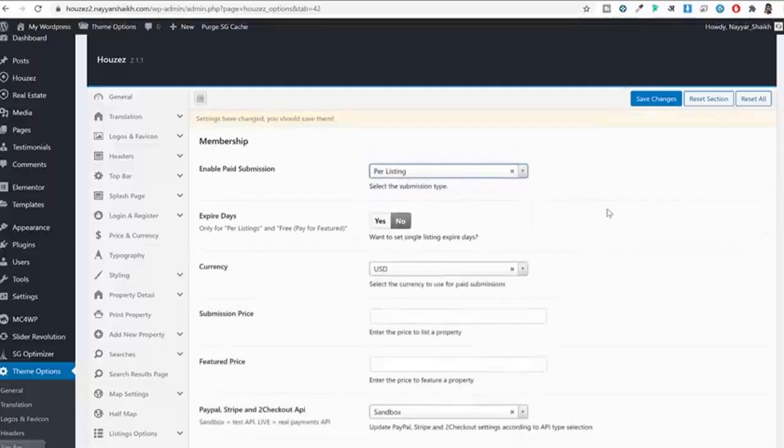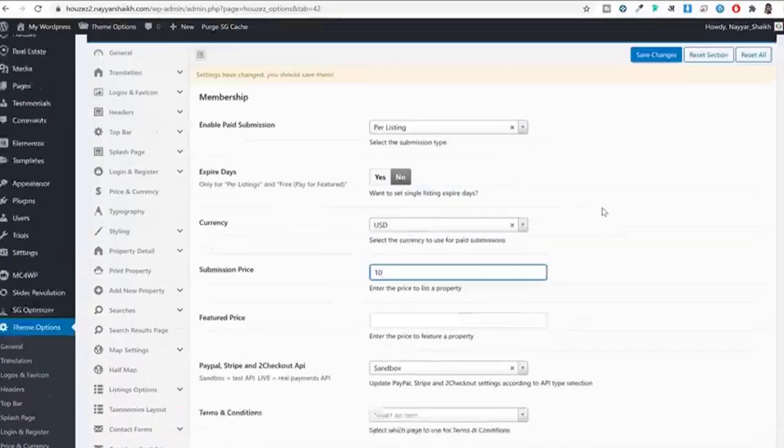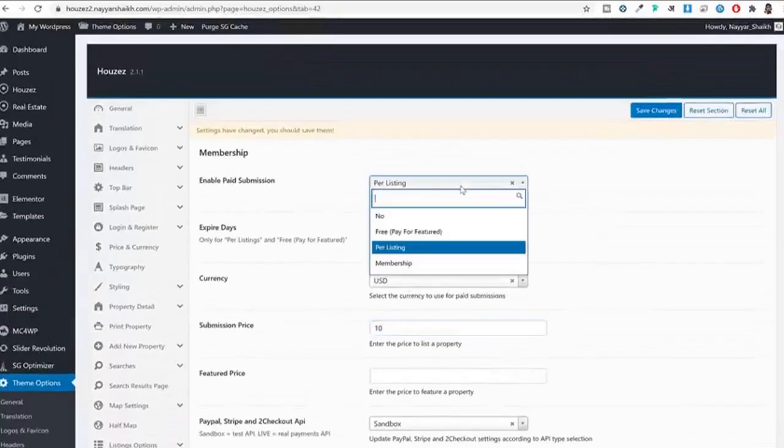If you select per listing, the person, whoever is submitting a property listing, will have to make payment on your website for every single listing. So for example, if you set the submission price to $10, they will have to pay $10 for submitting their listing. Not recommended, because if you set that, no one will come and submit a listing on your website.